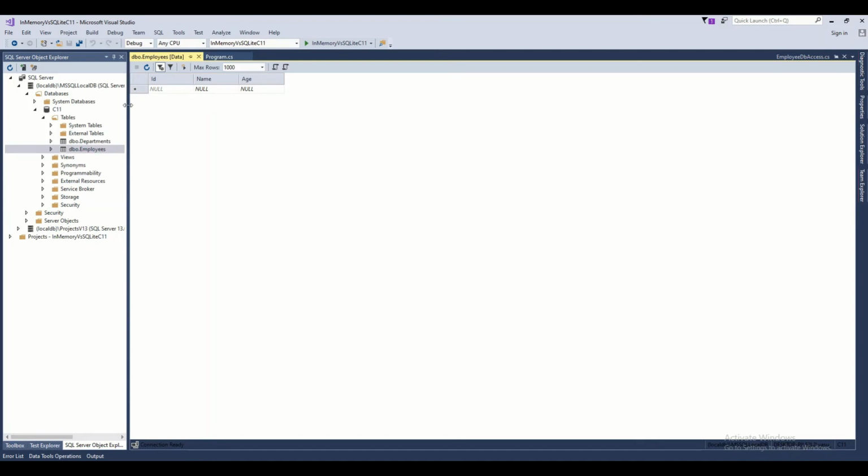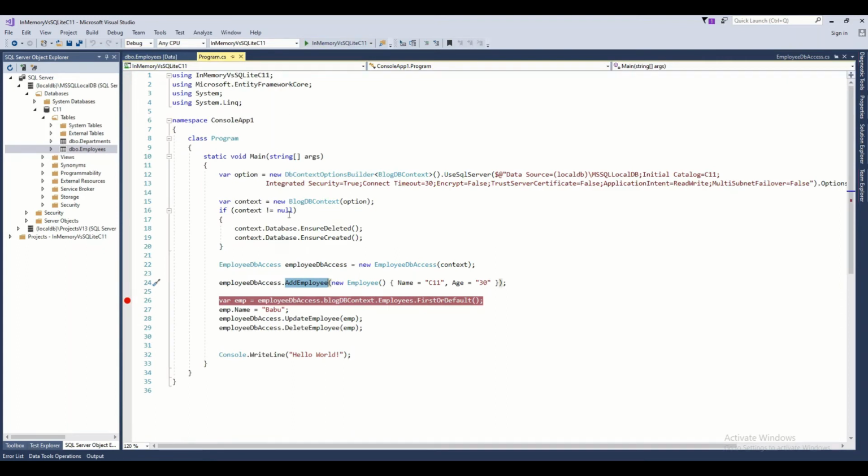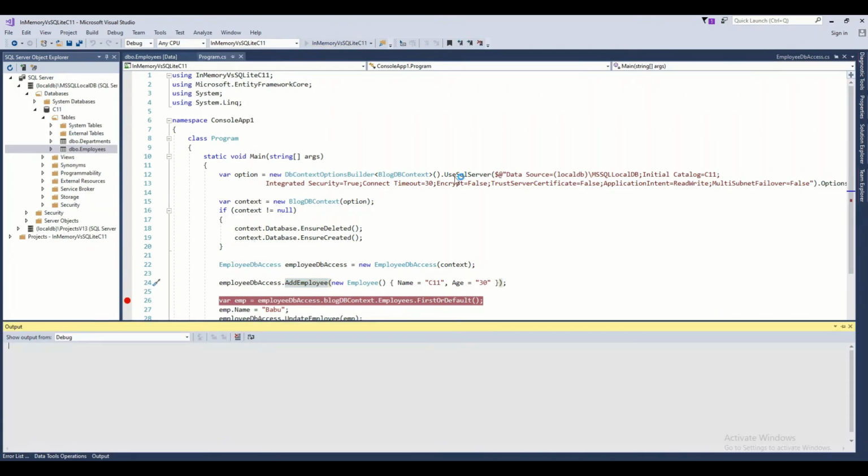So at present there is no data here. Let me go and run one by one. Let's see how it is going to perform. It should first add one row to the employee table. If I run this one using SQL Server, I am doing this one.